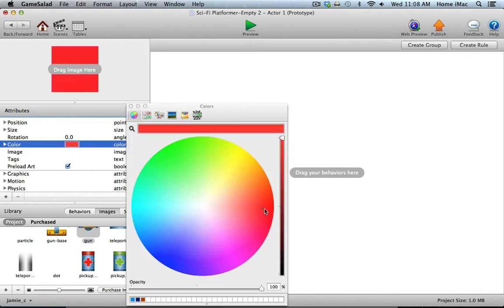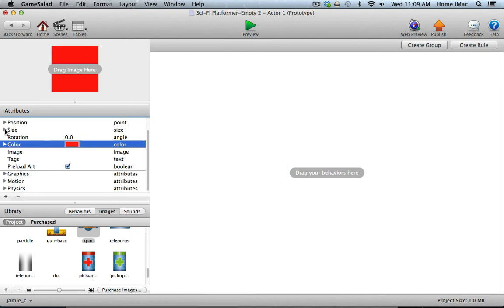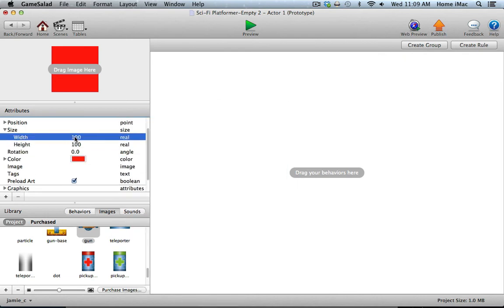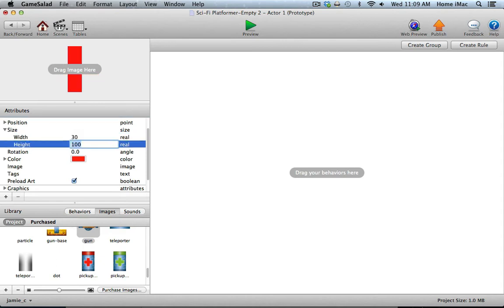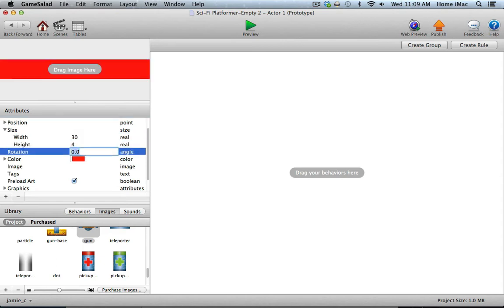I'm going to change its color to red. Seems like a good color for a bad laser beam that's going to cause you damage. We want to change the size of this to 30 pixels wide by 4 pixels high. So that's going to make it a horizontal rectangle.